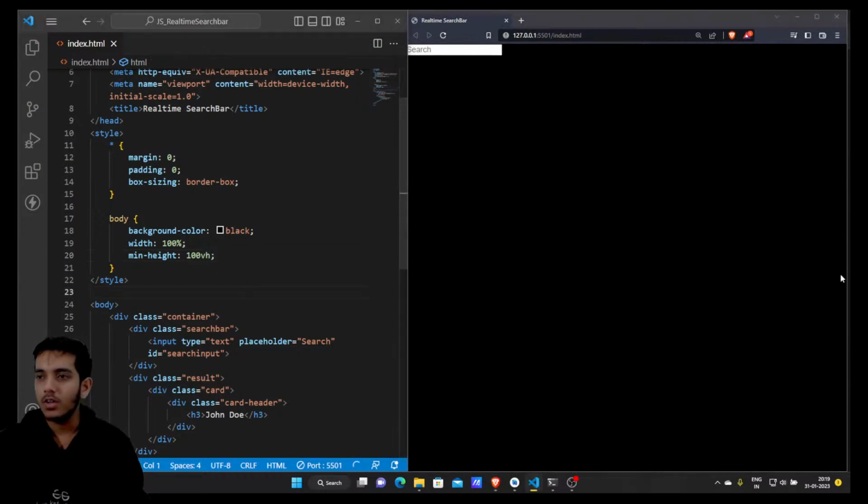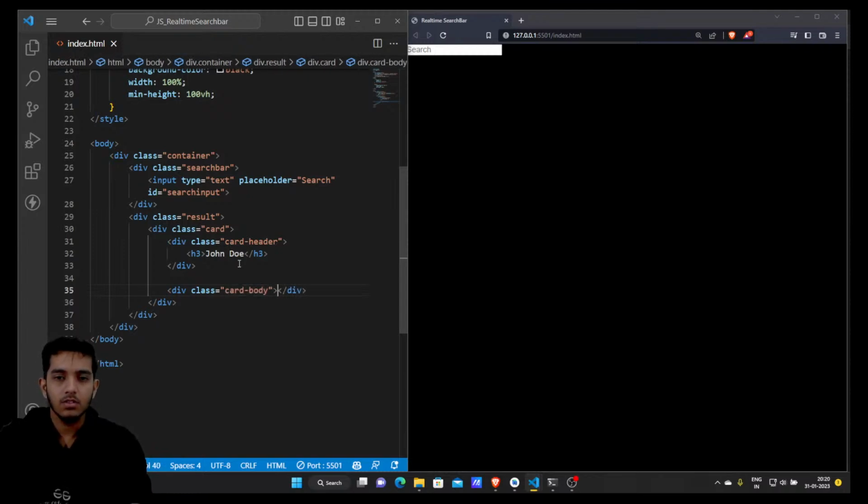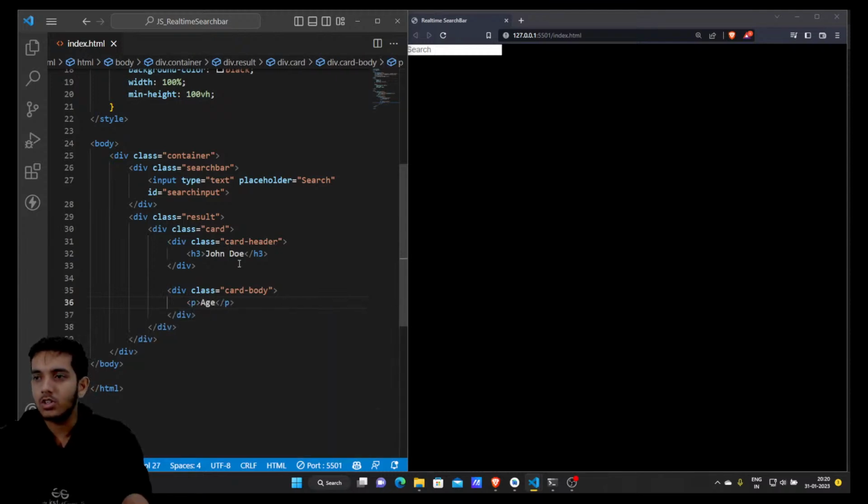So we have given 100vh. Then we have the container which has the heading name as John Doe, and we'll also write another detail here. I'll say class equals card-body. The card body will have, suppose, an age. Age is suppose 30, and then location equals suppose New York.